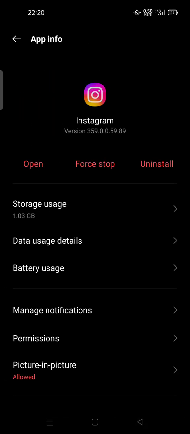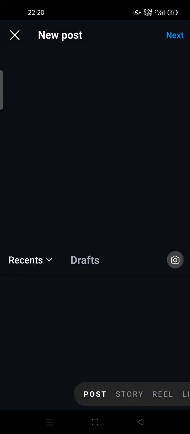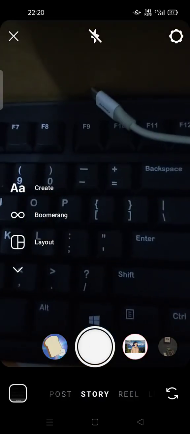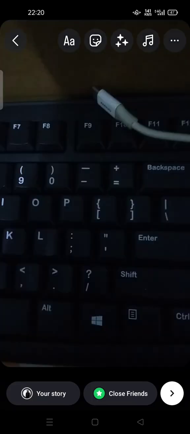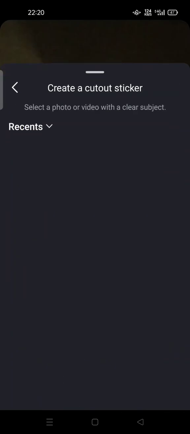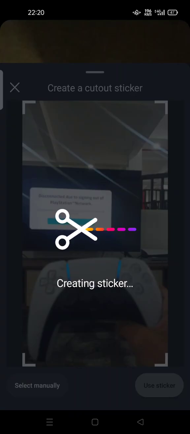After that, now you can open Instagram and try to create your story by tapping the plus button, tapping story, and now you can create the story. Here you can tap on the sticker option and try to search for cutouts. So here I already found the cutouts. You can tap it and choose the cutout image that you want to create the stickers.